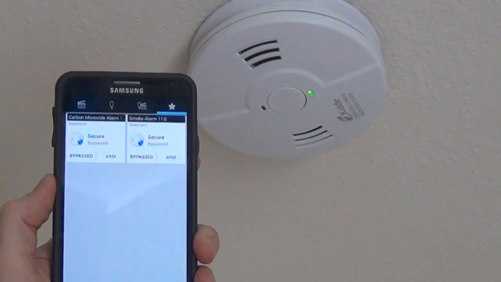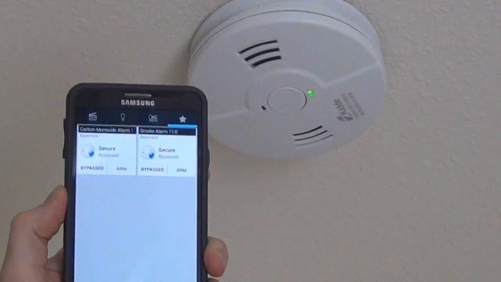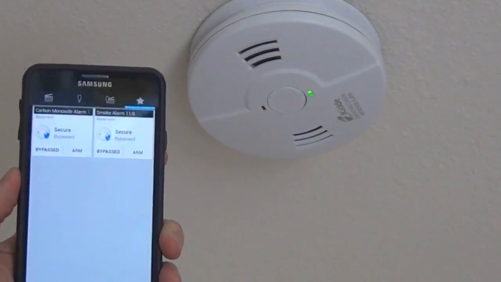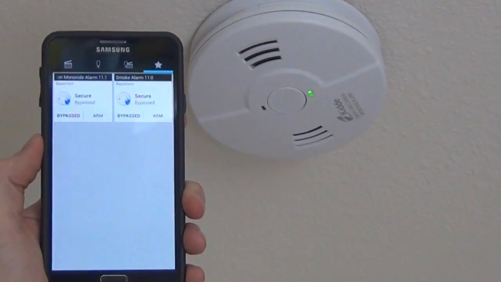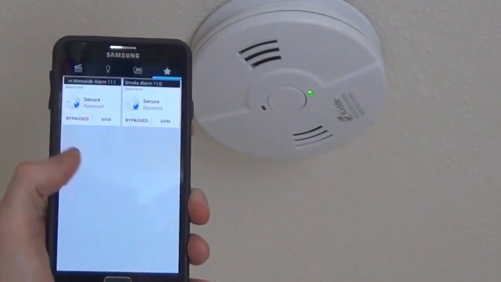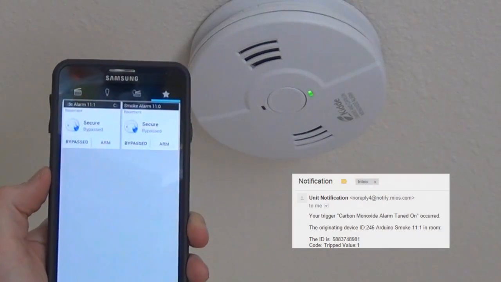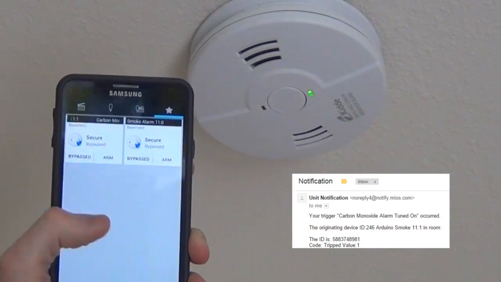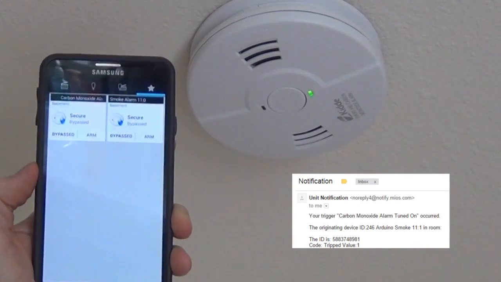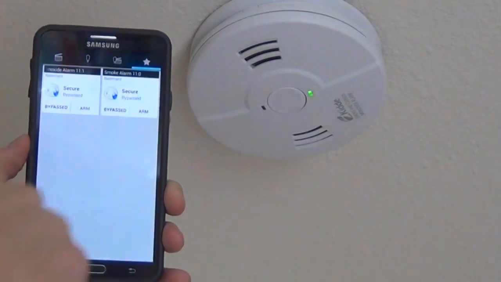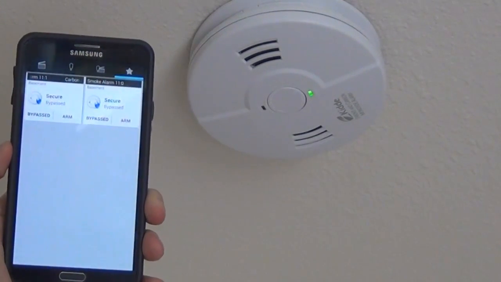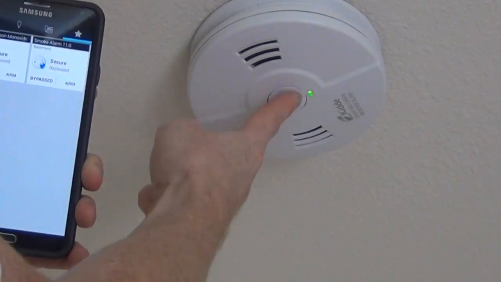I will let you know that the carbon monoxide alarm triggers so fast that it's almost impossible for me to detect the change by hitting refresh on my phone here. But I have sent myself an email, so it is working. I just want to let you know that when you see it, it doesn't show up here on my phone, and that's why. But here I go with the demo.